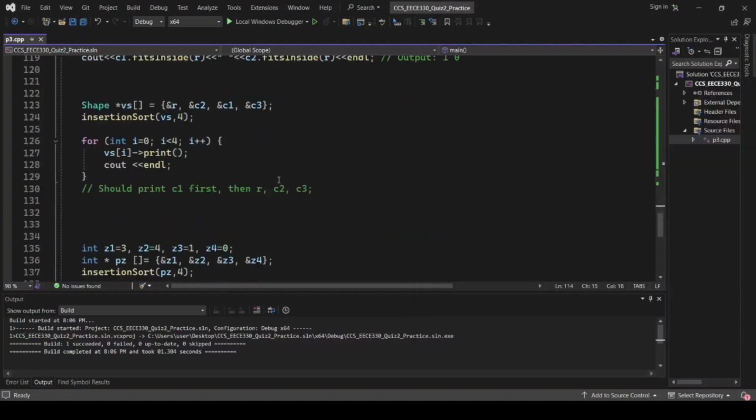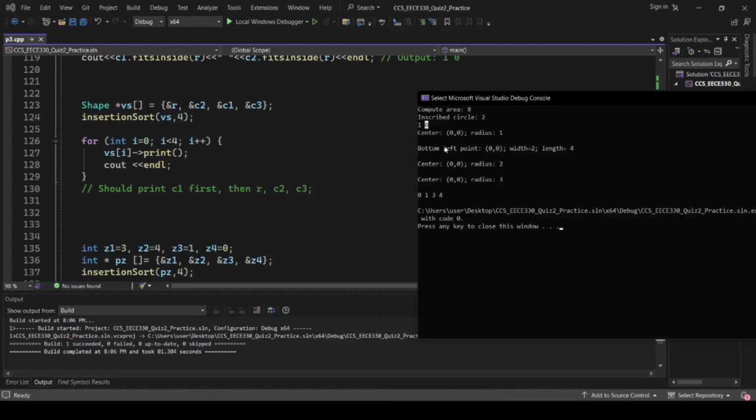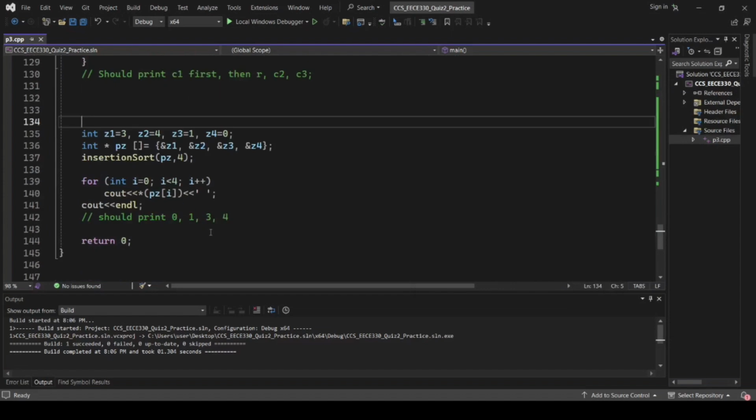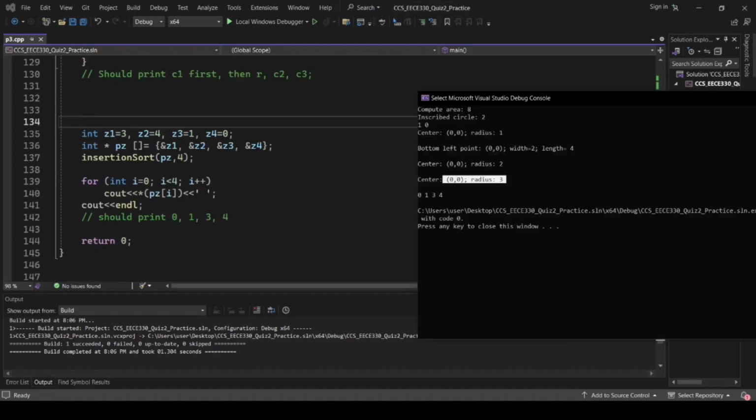So yeah, and then we print them in sorted order. It should print C1 first, then R, C2, C3. Yeah, so C1, then R, then C2, then C3. And for the integers, they're printed in sorted order as well. So everything seems to be fine.